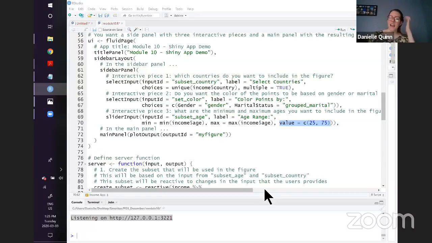Okay, and Ali is asking, how does the second select input know that the parameters gender and group marital come from income? Yes, you're right. It doesn't know that. At this point, all that it knows is that if somebody chooses gender with a capital G, this is what they actually mean, gender with a lowercase g. And if somebody chooses marital status written out, what they actually mean is this grouped marital. And so right now it's not linked to our income data at all.